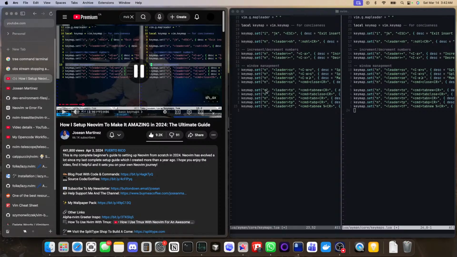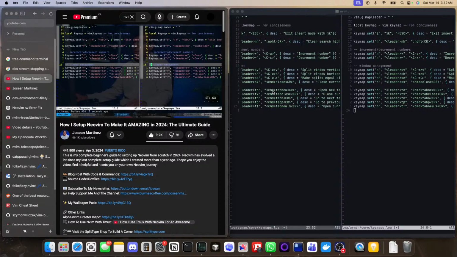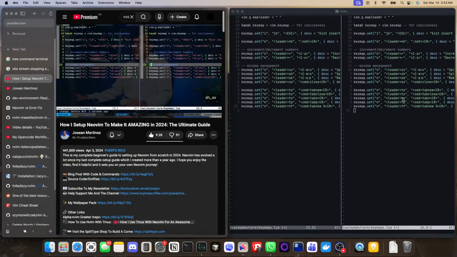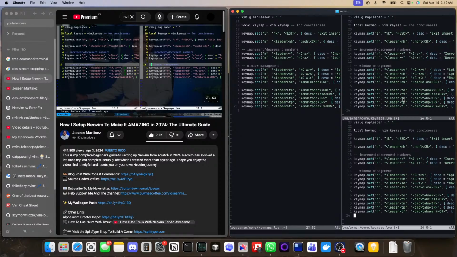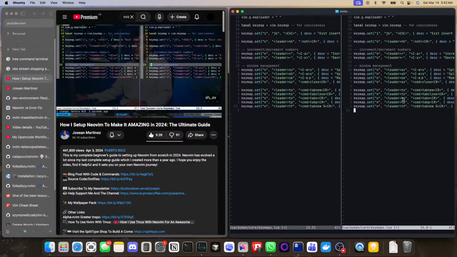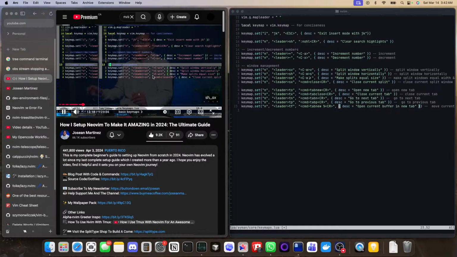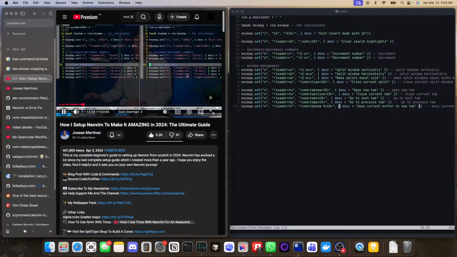And if I resize these splits with my mouse, I can make them equal size again by doing space SE. So space SH does that, space SX removes that. I'm going to close this split with space SX.